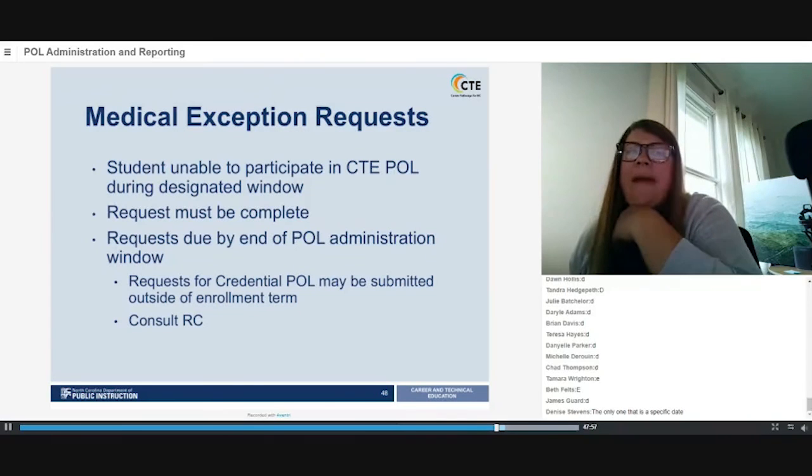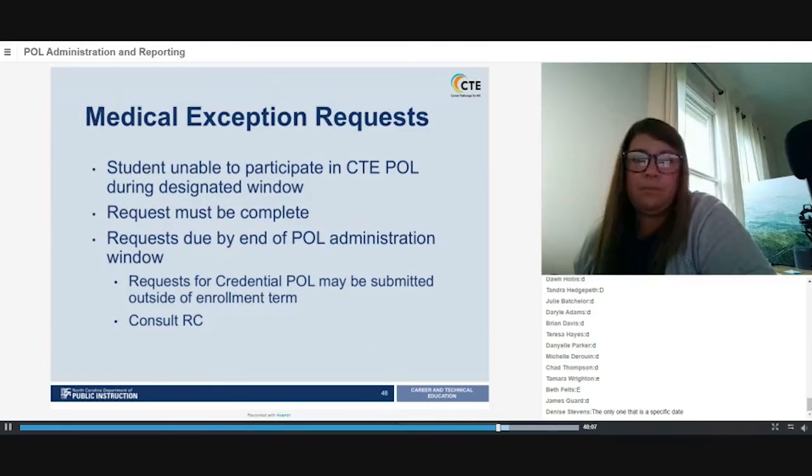I know in the past, we've looked at specific dates of when medical exception requests would be due. We're just going to look at this as medical exception requests will be due by the end of the POL administration window. Sometimes things happen that we can't expect, and we're just going to be flexible with when we can receive those requests. Requests for the credential POL, like I said, may be submitted outside of that enrollment term.